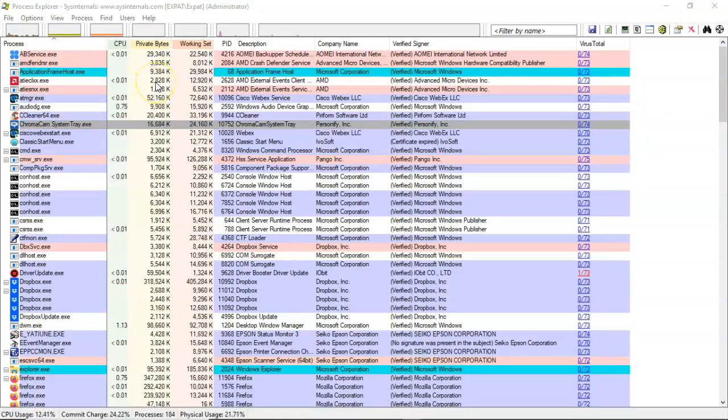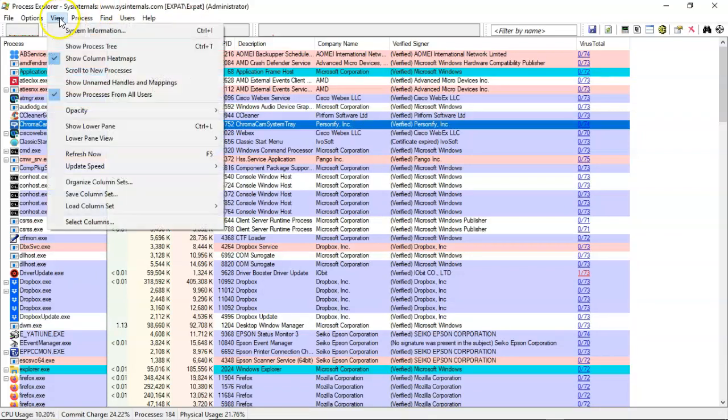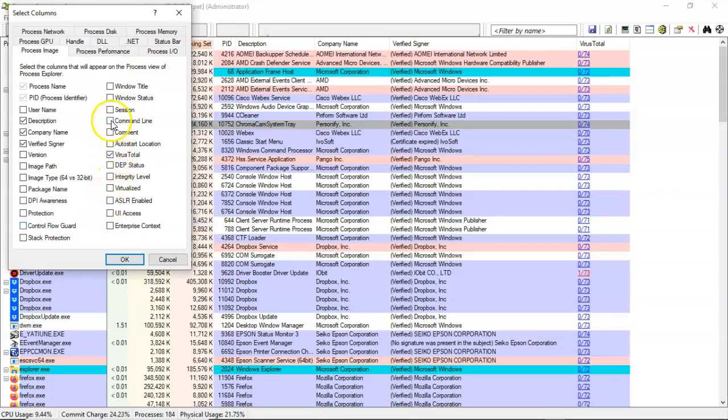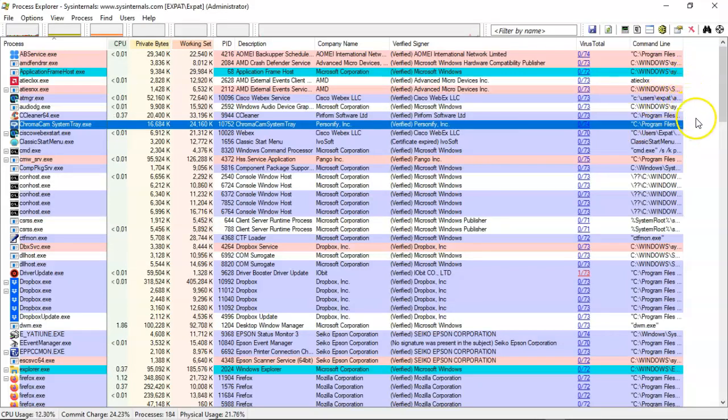By default, Process Explorer does not show the command lines that launch the process. Adding the command line information can be enabled by selecting the Select Columns option from the View menu, or by right-clicking on any column on the Processes pane and selecting the Select Columns option. So we can go up here to View, and from here we can go down and select Columns. And from here we can check the box for showing the command line. And over here you can see how this process was actually launched using a command prompt.